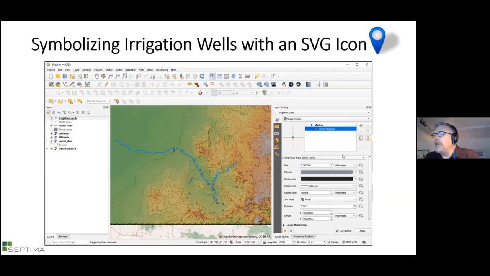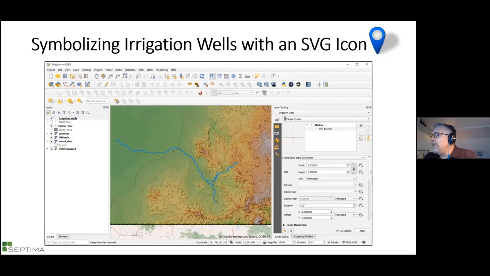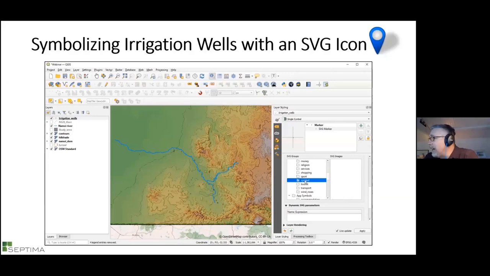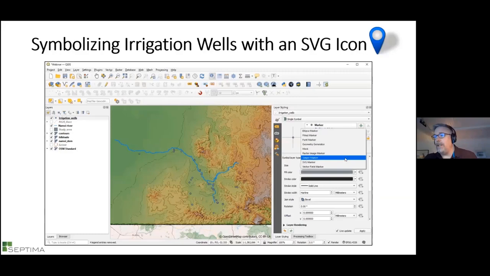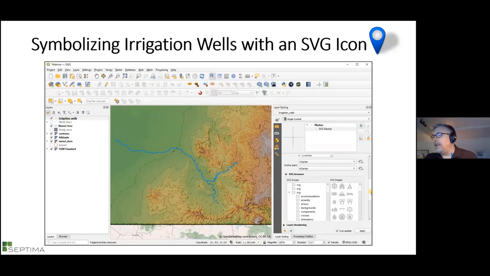So I've added the streams of the area and the boreholes, and I'm going to quickly show you how you can use an SVG marker to give a nice icon to these boreholes. I'm choosing a blue SVG icon marker here and making it a little bigger so I can see where these boreholes are on the landscape a little better. So the SVG marker is one option for symbolizing points like this, and you can find a variety of SVG icons for different borehole and groundwater symbology sets.